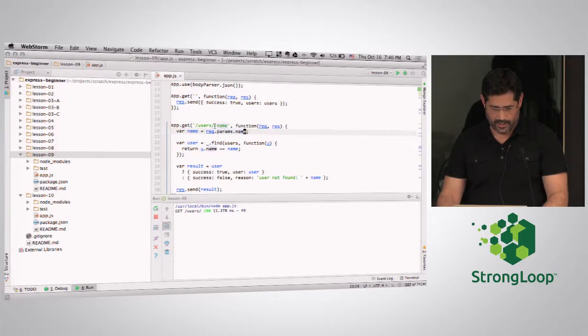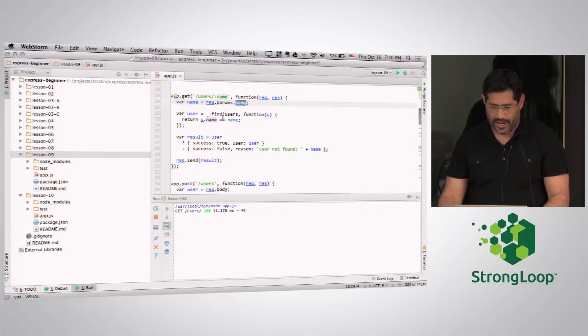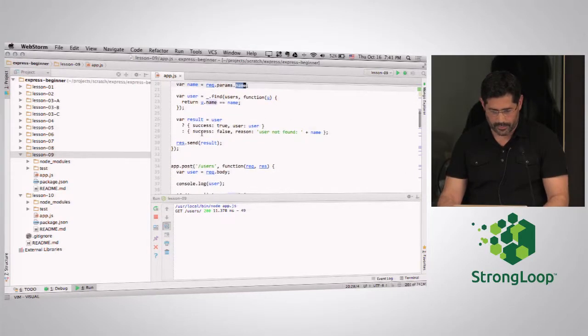Name is what this will be mapped to. So I've said I've got a route parameter called name, which I indicate with the colon. It will automatically be added here. I've assigned it to name. I look in my array to see if I find it, using underscore. And then I'm going to return true if it found it, otherwise not found.